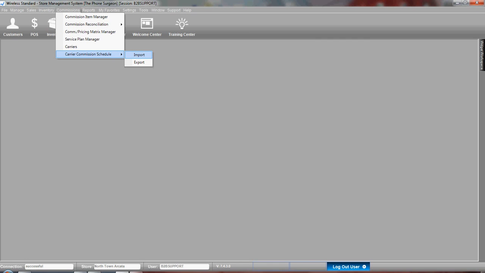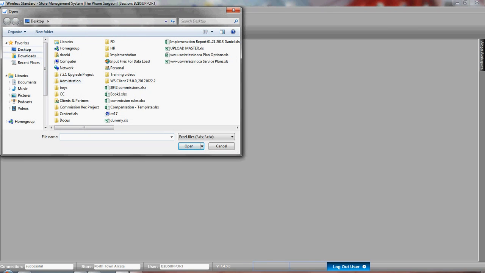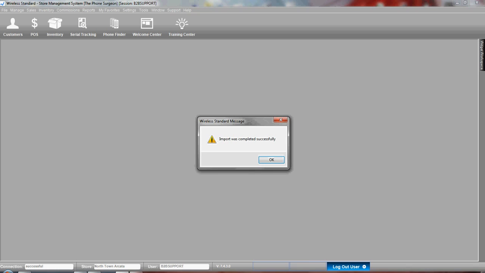So wireless standard starts calculating my carrier expected commissions if HTC Trophy is sold. Of course, you would need to specify all the phones, and you would probably need to specify any commissions you get based on the service plans. But since this was just a tutorial, we'll try to import that file. So I'm clicking import. I'm looking up my commission rules that I created, and I say open.